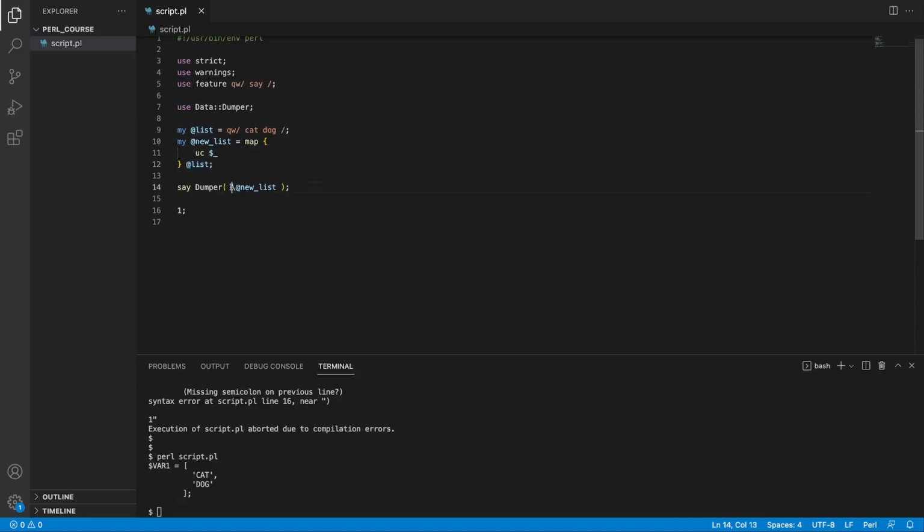Now do take note that, as opposed to using for loops, the map function is not going to modify the items in place. If I print out the original list we provided to the map function, I'm going to see that it still contains lowercase cat and dog. So it actually copies every item and returns a new list. In this case, we are assigning the list of items to a new array called new list.